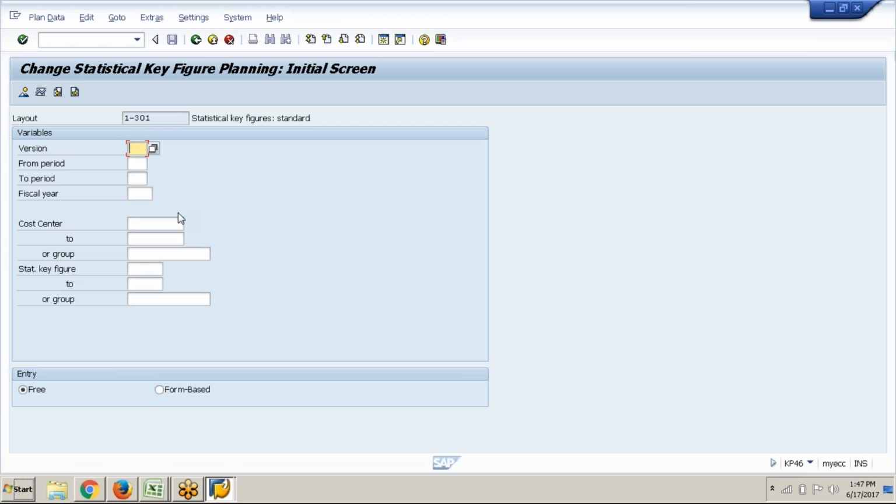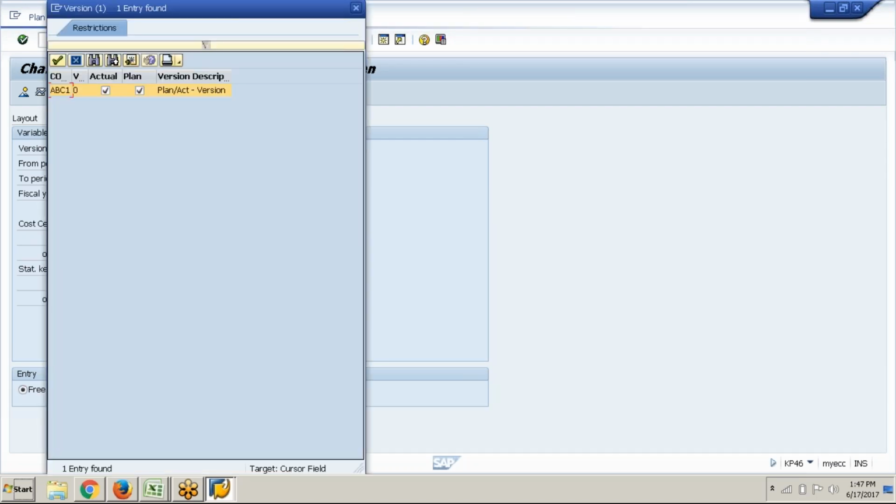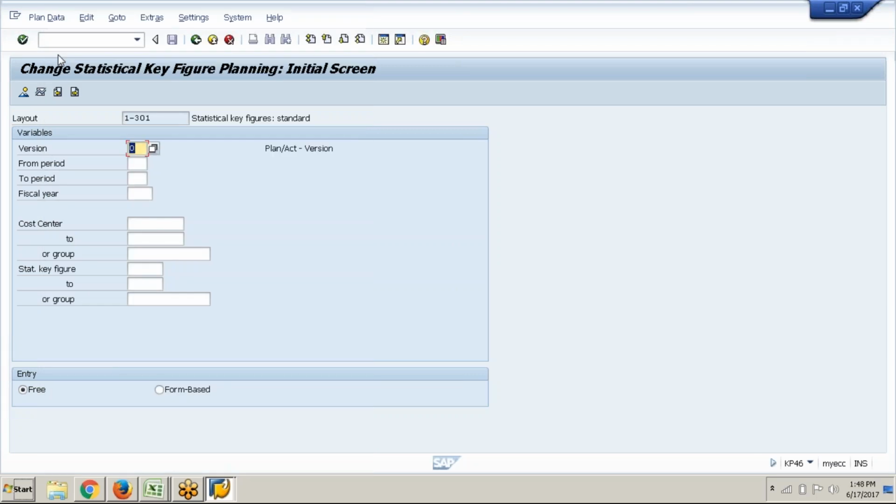And last for these details, version. Version is the standard 0 that we selected. 0 is what we created in the first step in general controlling, so only that will appear. From period 1 to period 12 for the fiscal year 2017.